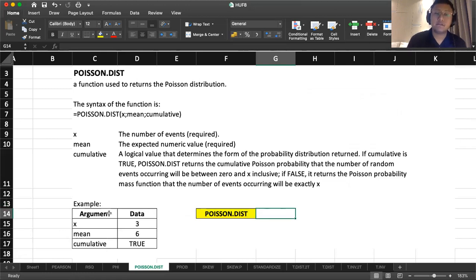Okay, so we have this data set. For the example, you can type this data set first into your Excel, and then you can pause the video. After that, you can play this video again. Okay, so I hope you already finished your data set. So we have 3 for the x, 6 for the mean, and 2 for the cumulative.